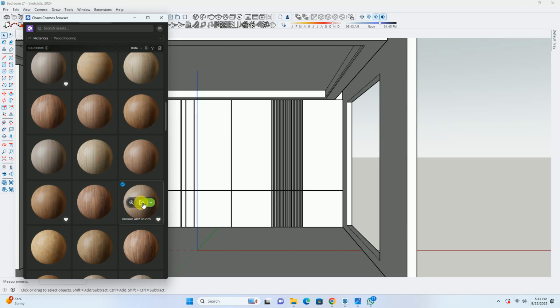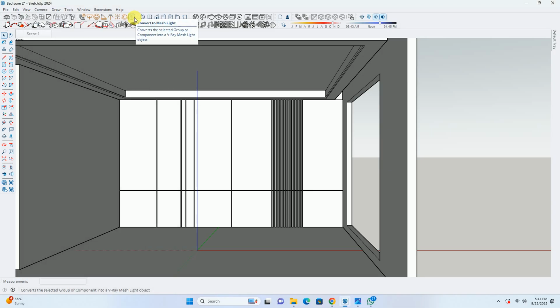So for that, you can click on this import feature. As you click on it, you can see at the bottom it says asset import is in progress. Once it vanishes, that means the material is automatically imported into our V-Ray library.